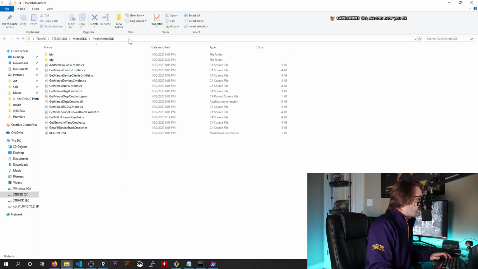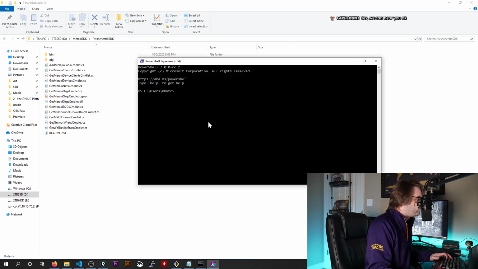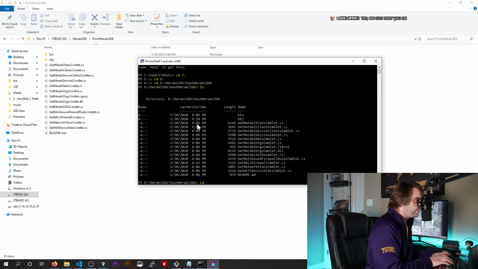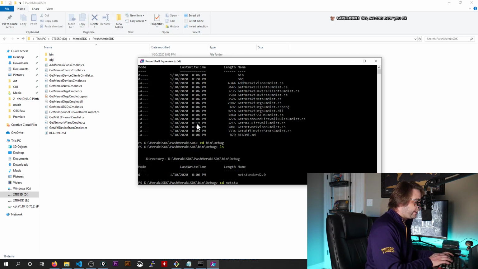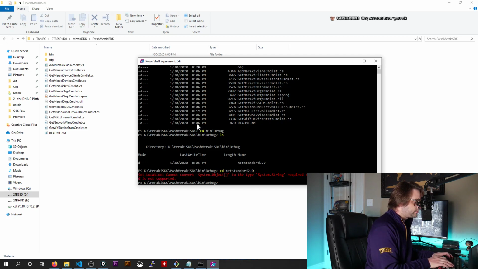Okay, so how do we got this here. This is cool. How do we turn this actually into usable stuff? Well, let's do cd e:/. Oh, wait, this is on D drive. Okay, cd d:/. This was Meraki SDK. We have to navigate into our working folder. Give it an ls. There's my stuff. Then we're going into cd bin. Then I think it's /debug. Yep. cd netstandard. You got to spell it right. 2.0. Oh no.